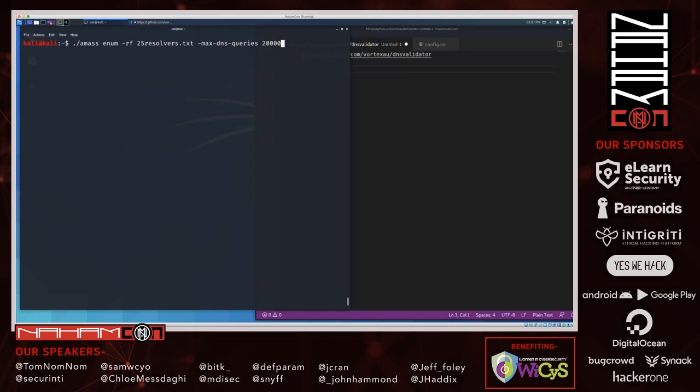Just the other night, I had something like this set up. I had my 25 resolvers. They were working well for me. And I had the max set to 20,000. And I was quite happy with the consistent high performance I was seeing.